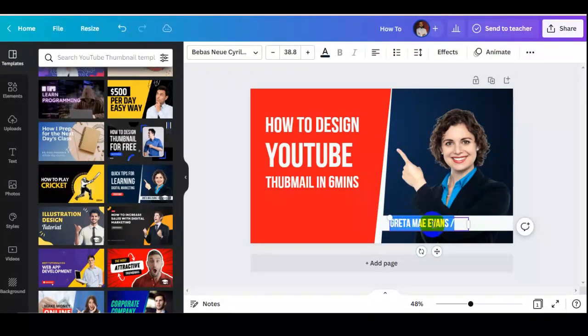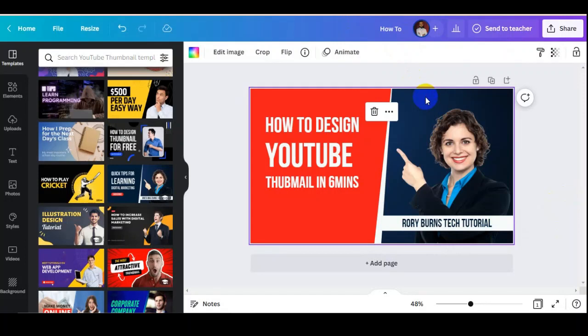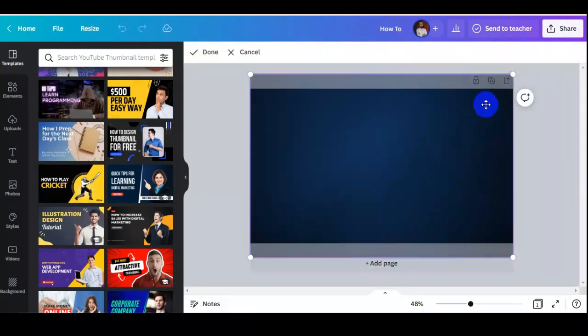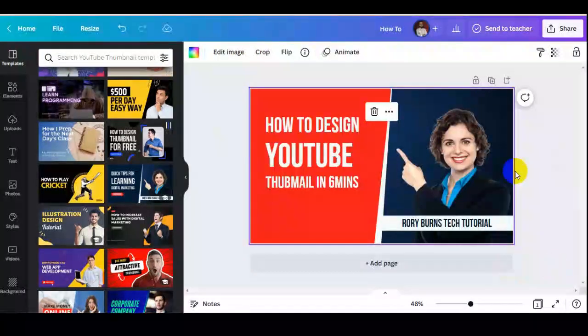So what next is I will change this. I can change this to RORY Burns Tech Tutorial. This is my logo. You can change this as well. You can change this background, this inner background, as well if you want.